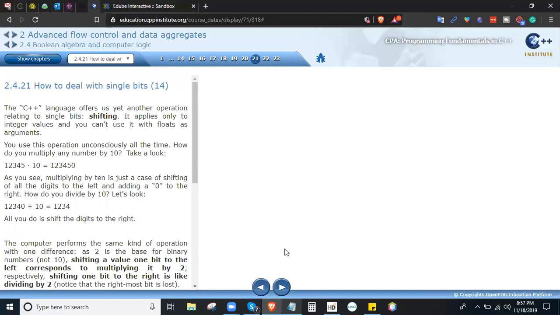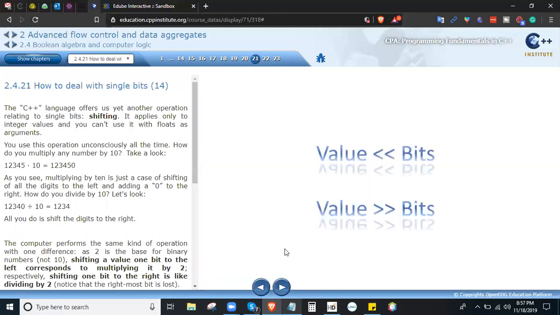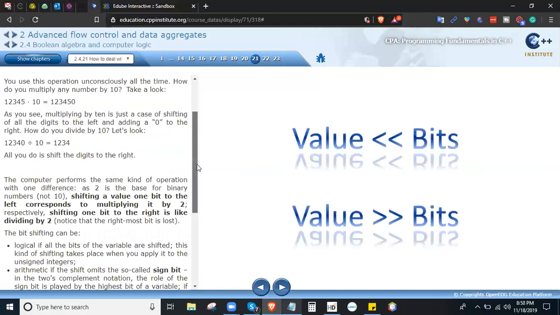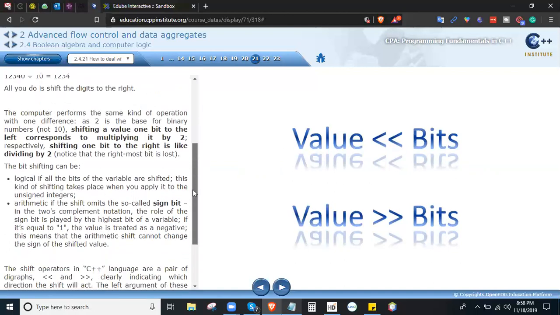As you can see, multiplying by 10 is just a case of shifting all of the digits to the left and adding a 0 to the right. How do you divide by 10? Let us look. 12340 divided by 10 is equal to 1234. All you need to do is shift the digits to the right. So the computer performs the same kind of operation, with the one difference that the base is 2 in binary numbers, not 10. Shifting a value 1 bit to the left corresponds to multiplying it by 2, and shifting 1 bit to the right is like dividing by 2. Notice that the rightmost bit is lost.